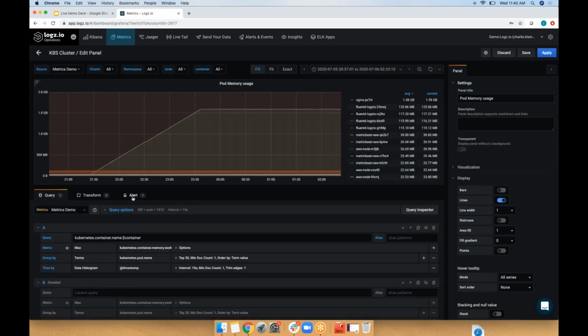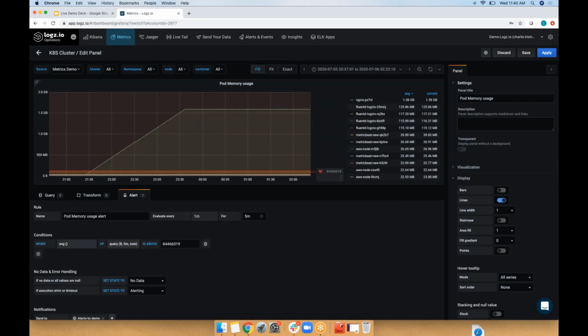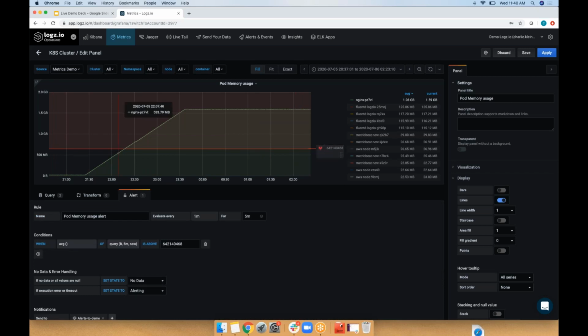We've also built alerts on top of these Grafana visualizations. This isn't something you'd see in the open source version of Grafana, but we've built something that allows you to drag and drop an alerting threshold over the visualization. Here, obviously, you can see this Nginx container is making this alert fire. It's configured to send it to a Slack channel.